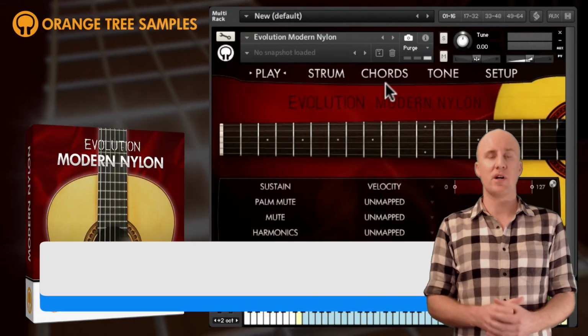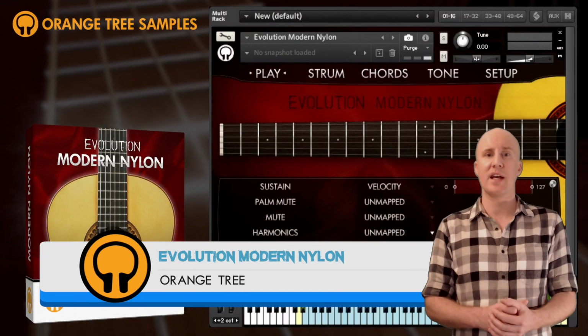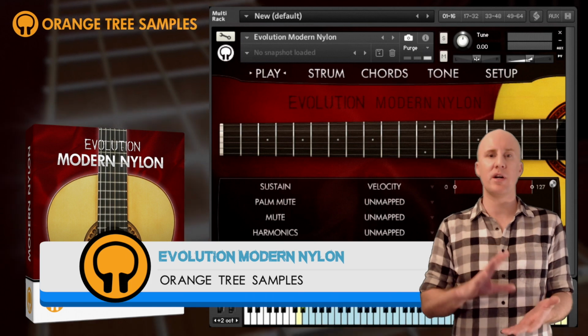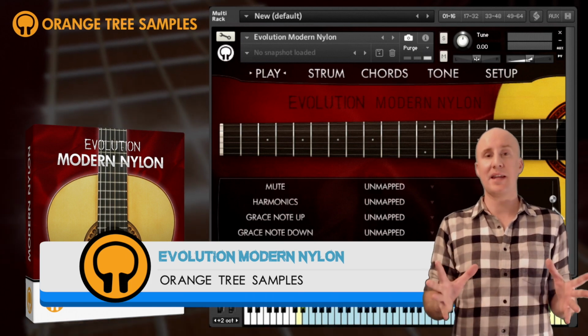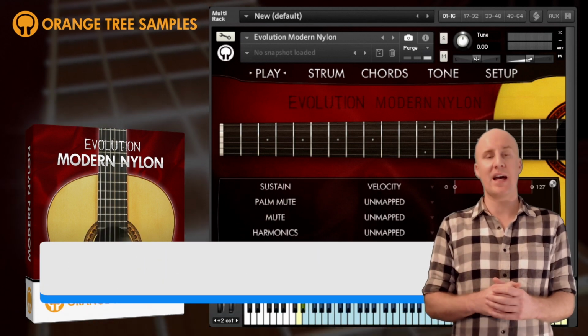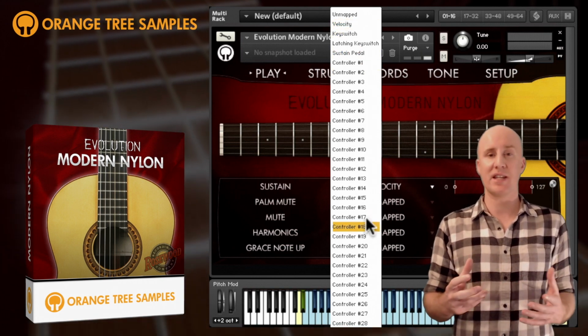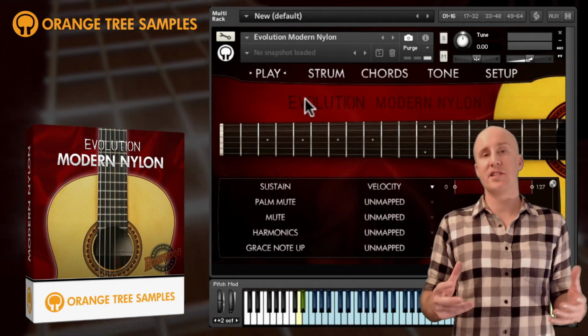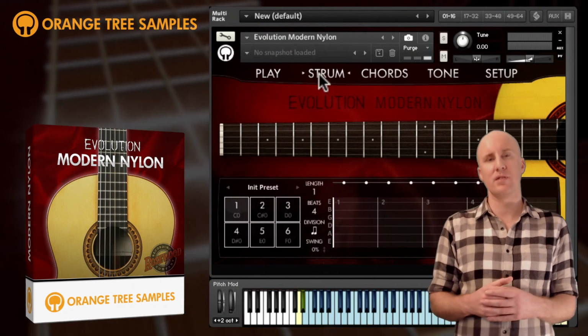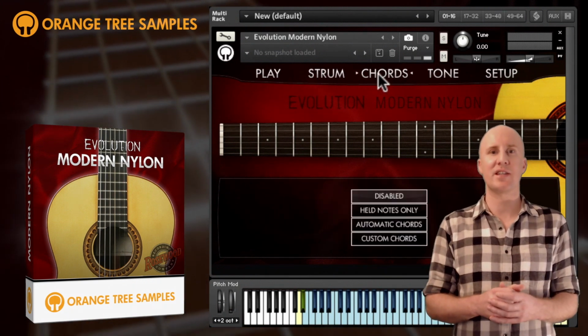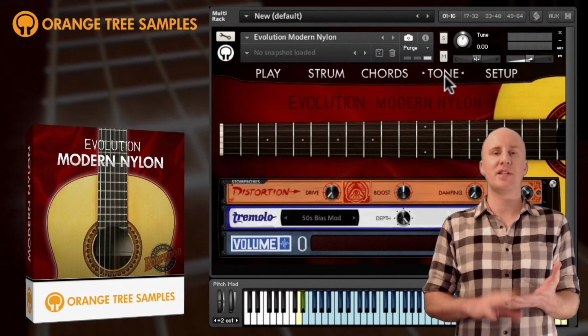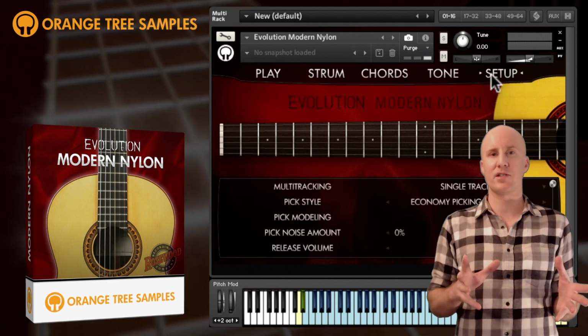The next instrument I'll cover, which is also for Kontakt, is Evolution Modern Nylon by Orange Tree Samples. Now, I had a hand in the tutorial for this and I have to say it was really fun to play with and also just fantastically realistic sounding. It's discounted until March the 1st, so if you're super quick you can get your hands on that discount. And what you've got here is a fantastic sounding acoustic classical guitar.